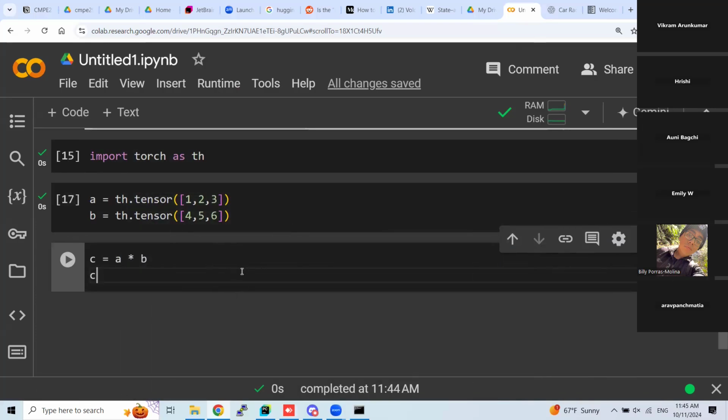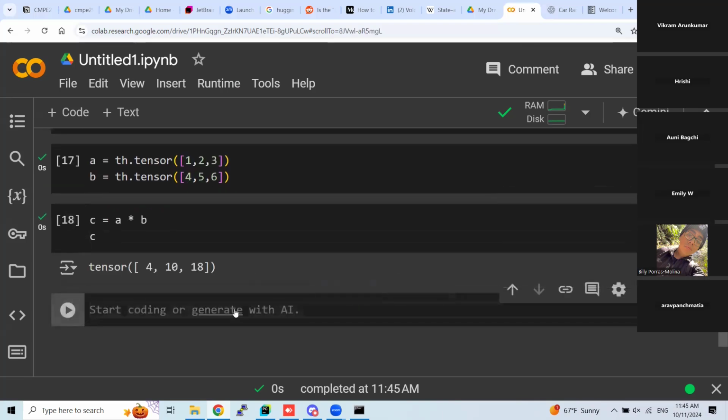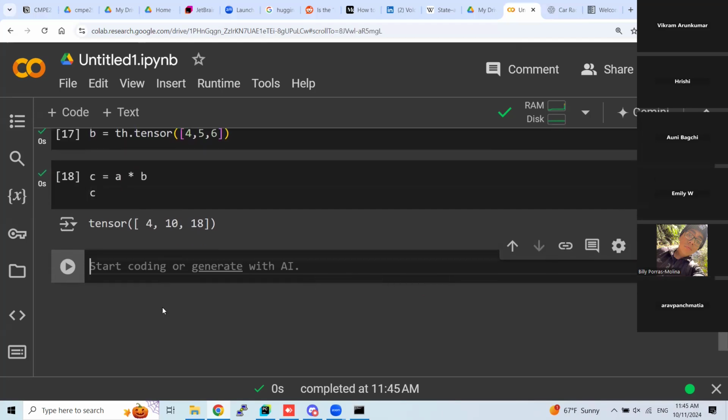Okay. Yeah, no problem with this. I assume you just multiply everything together. That's all. So right, that's an element-wise multiplication of the two tensors. Exactly.